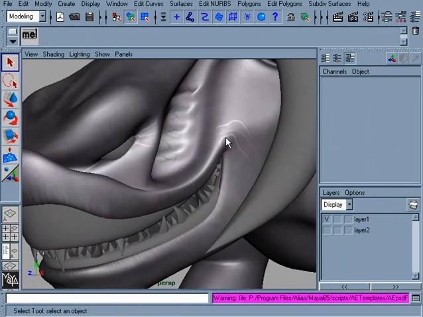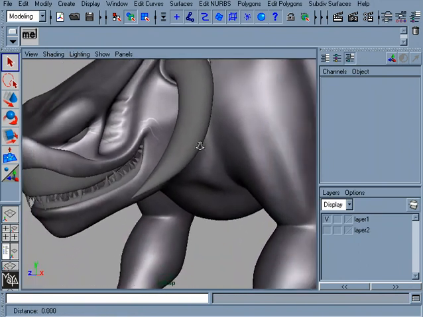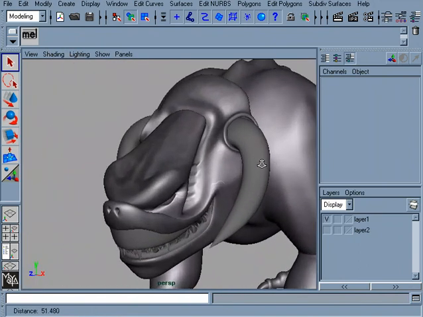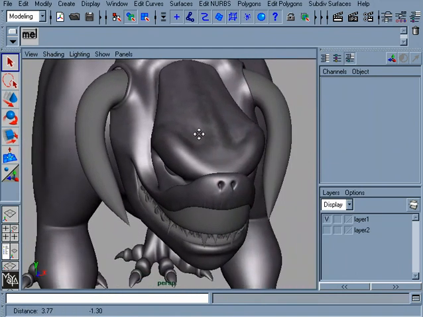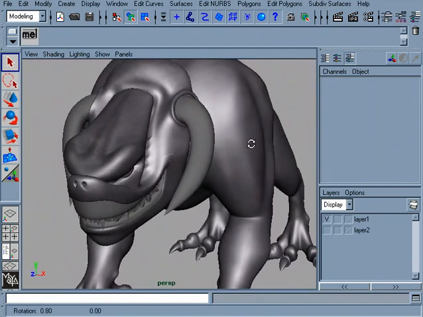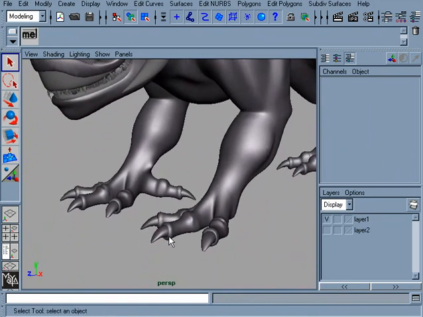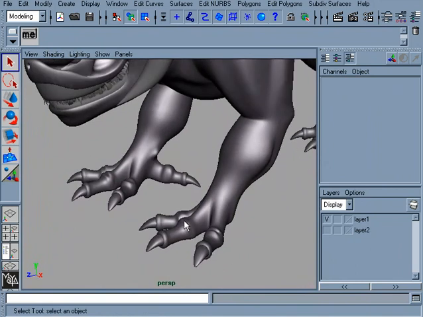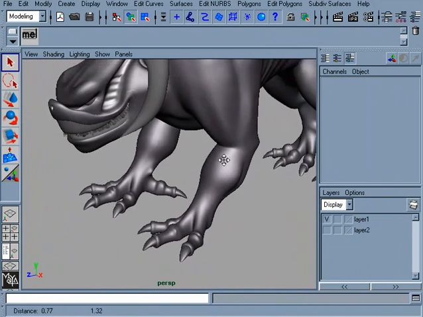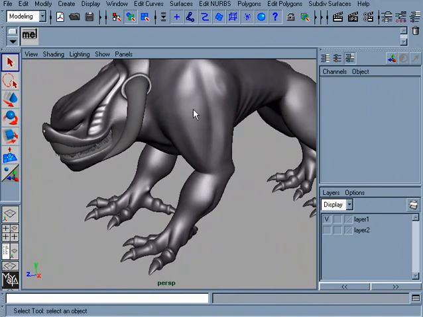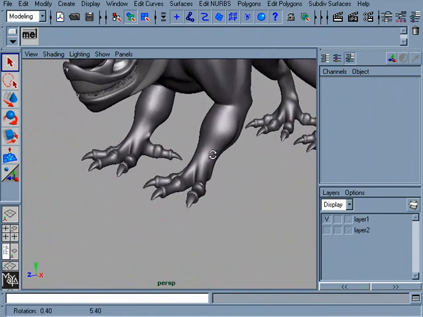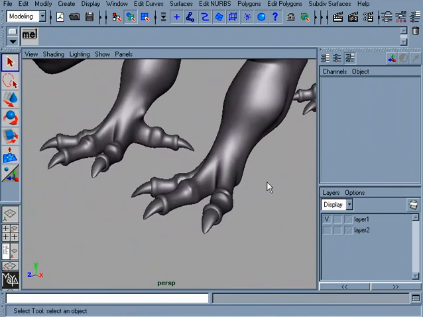Okay, so you can start to see now the wrinkles that we've started to build up around the eye and around the lip. At this point, I want to take a break from the face, and what I really want to do is start to focus in on some of these areas of the body, like the claws, getting some of this real detailed claw texture on these, also some of the knuckles and the folding and the creasing of the skin around the elbows, and just overall adding some more detail to this body. So in the next video, we'll continue that process.